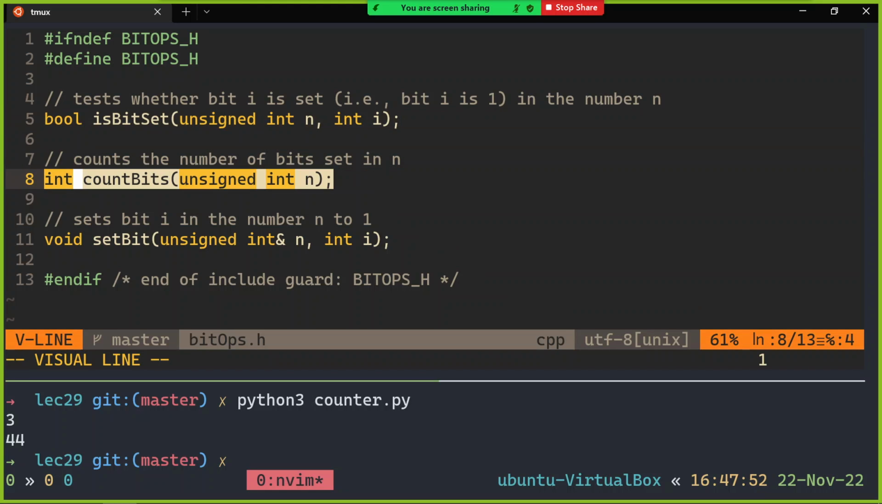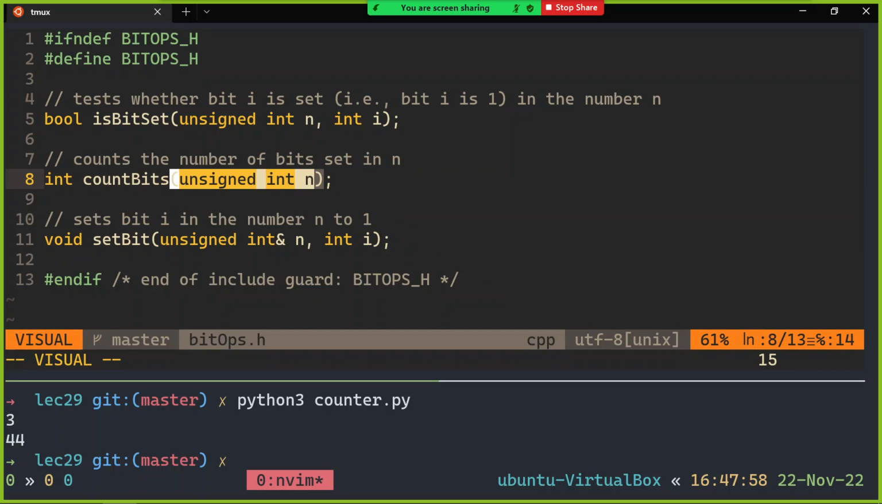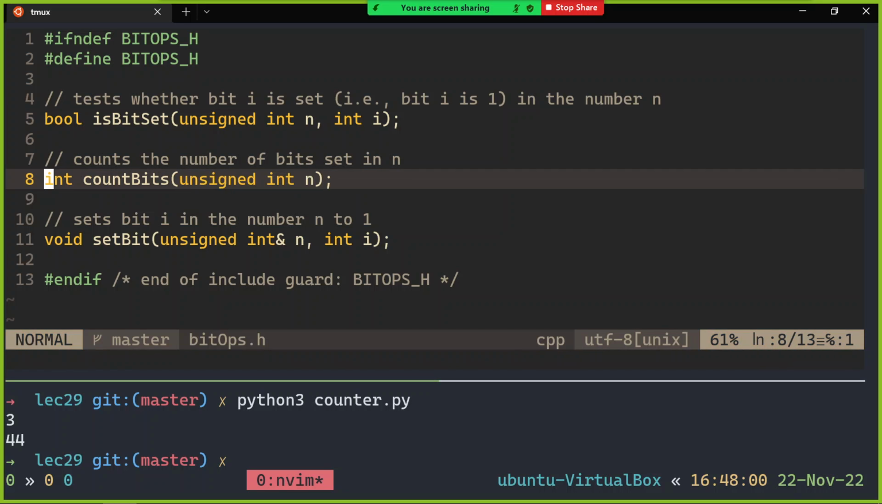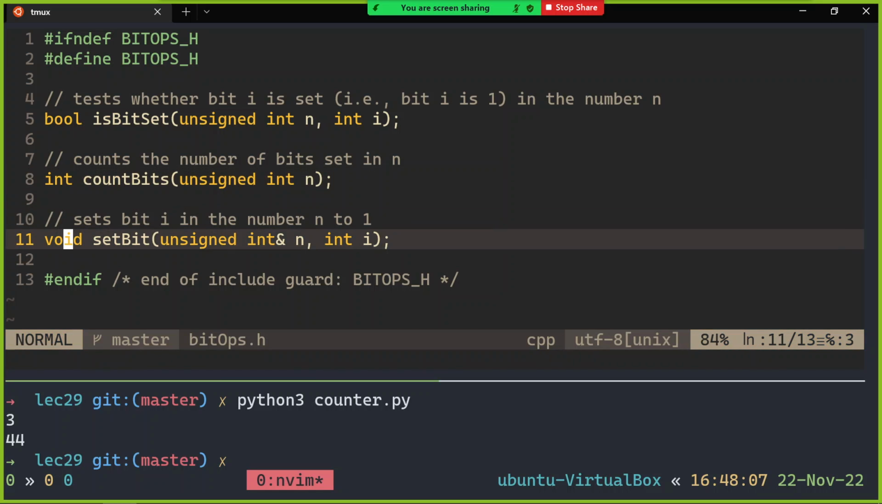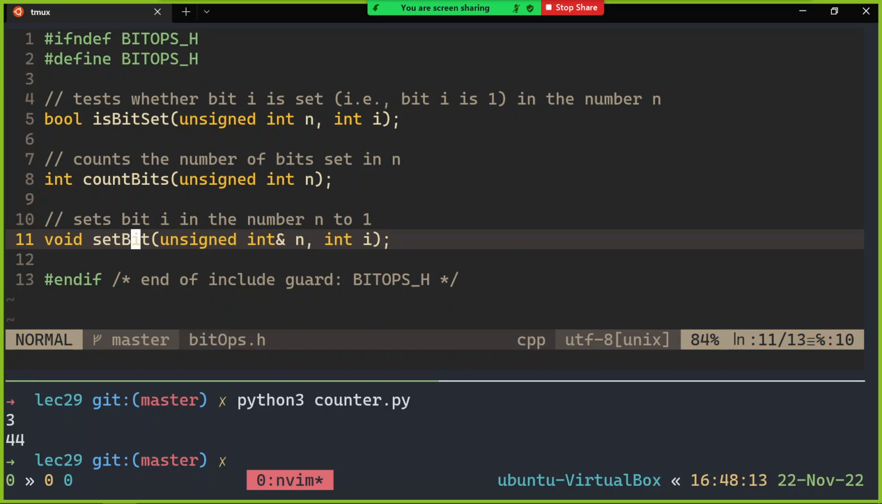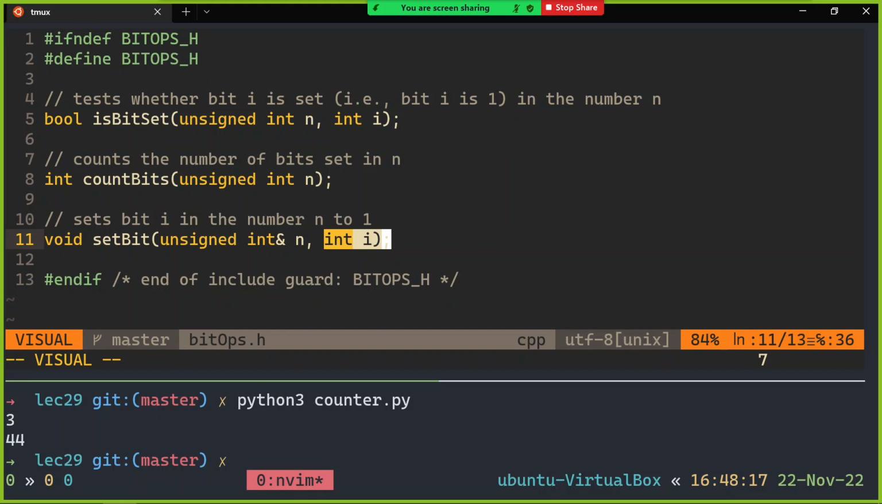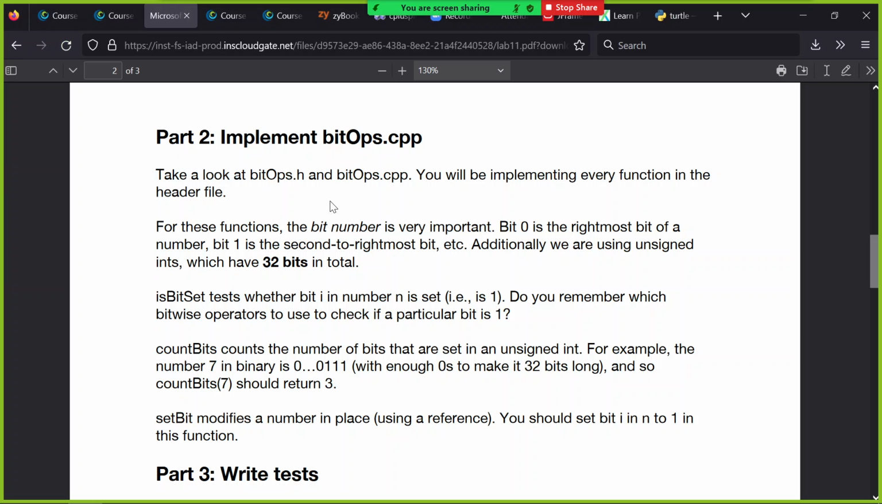Count bits is just go through every single bit in the integer. There are 32 bits in every integer, bits 0 through 31. Look at all of them, count how many of them are set, how many ones are in the binary encoding of that number. Okay, so that's your next function. And then finally, make a function that sets a bit, takes a number by reference, and sets bit i to a 1 if it wasn't already a 1. Okay. So those are your 3 functions.